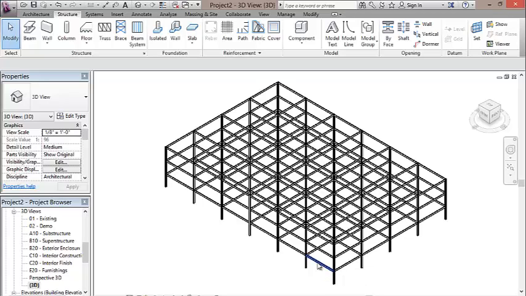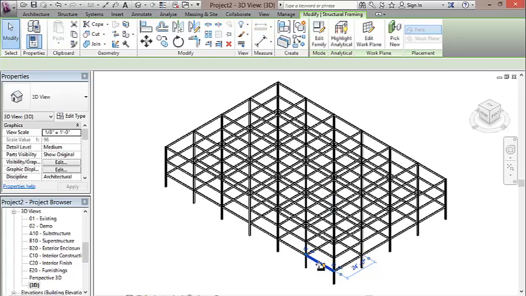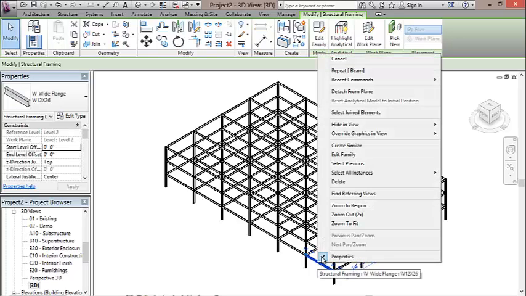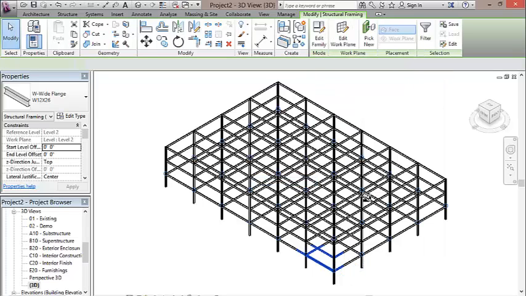So click on any beam. Now you've got it selected, right click it to bring up Select All Instances in Entire Project. Click that. They will all become selected. From there you're going to change the start level offset, in the properties, to -5 inches, as well as the end level offset is also going to be -5 inches. Once you've done that, click Apply, and they will all shift downward by 5 inches.